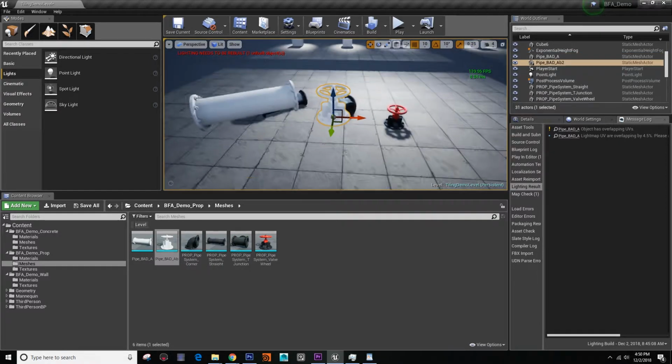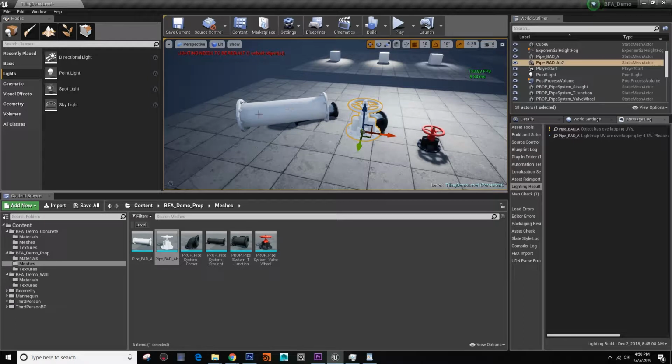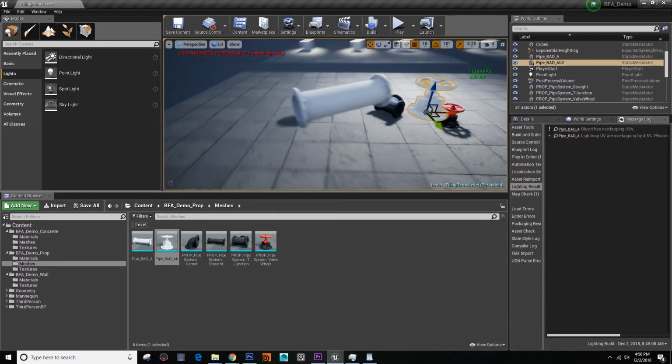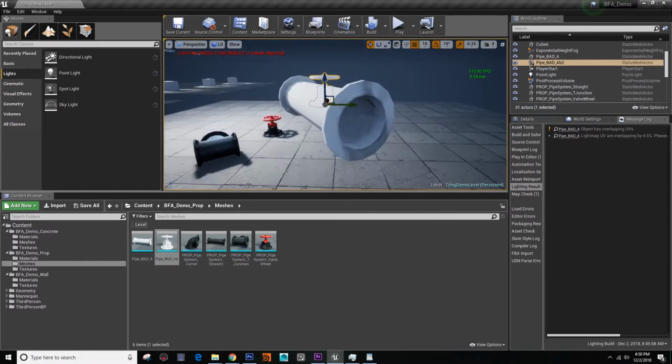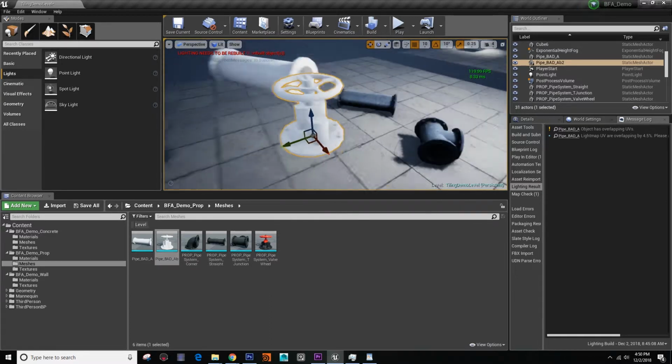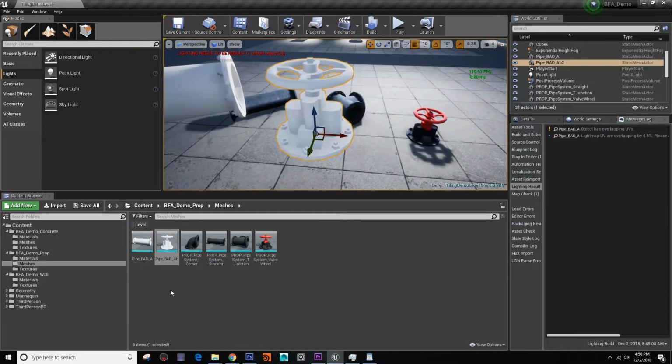So I'm actually going to show you a better example, because that type of planar mapping, usually you can't get away with it in the way that I did here. It looks bad, but it doesn't look horrendous. So I made another one using this valve wheel model.